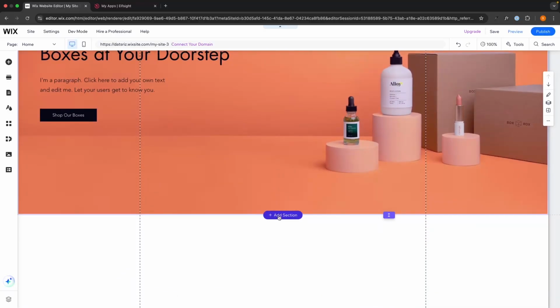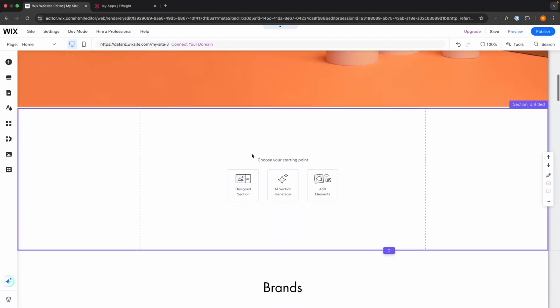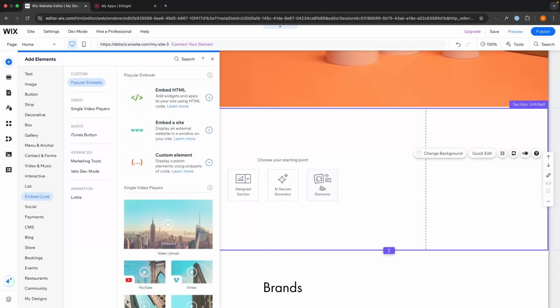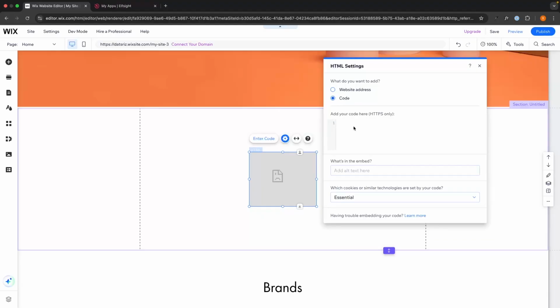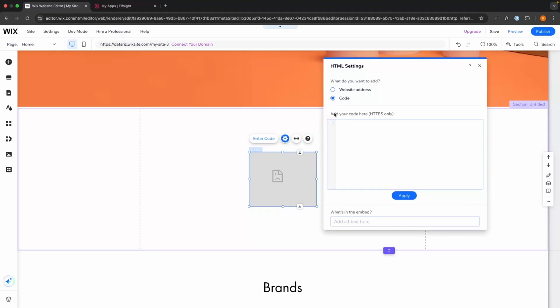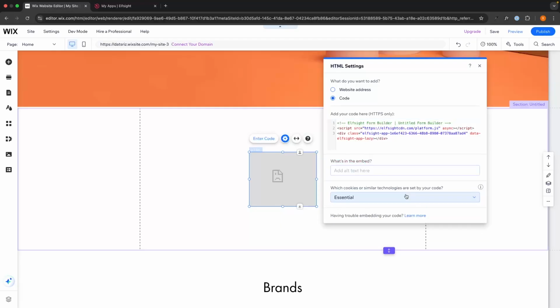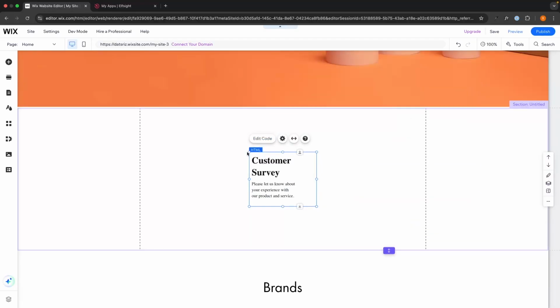So in here, we just want to add a section, and then where it says choose your starting point, we want to go ahead and add elements. So we can click on add elements, and the element that we want to add is we want to go to embed code right here and then embed HTML. So we can click and add this. And then what we now want to do is make sure that this is selected to code, click into the box where it says add your code here and paste in the code that we just copied. We can then click on update, and just like that, this box is now going to be added in.